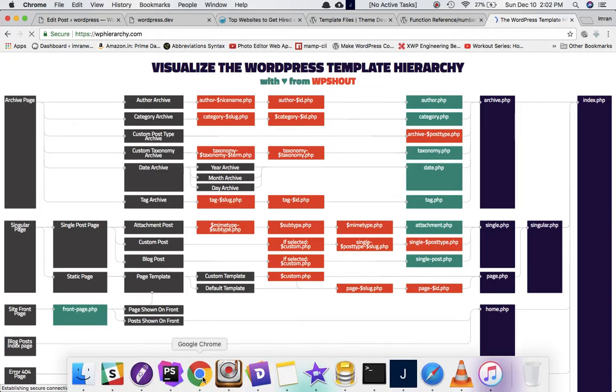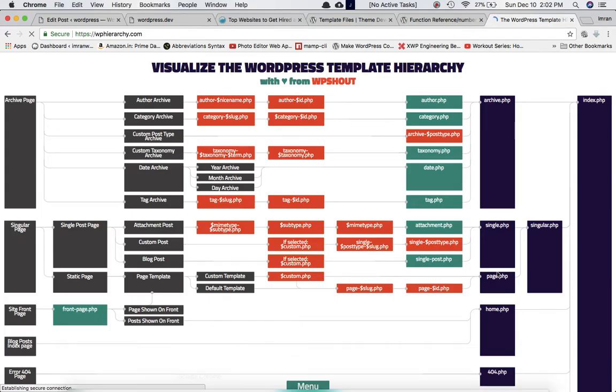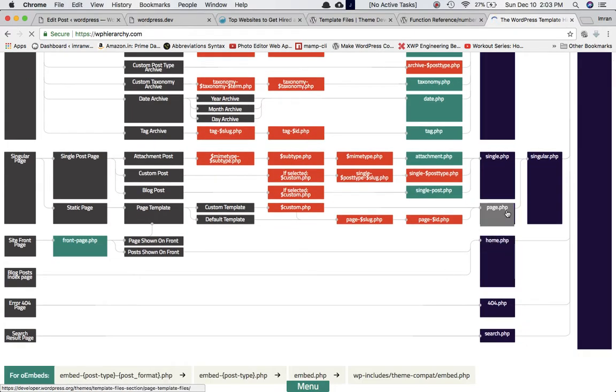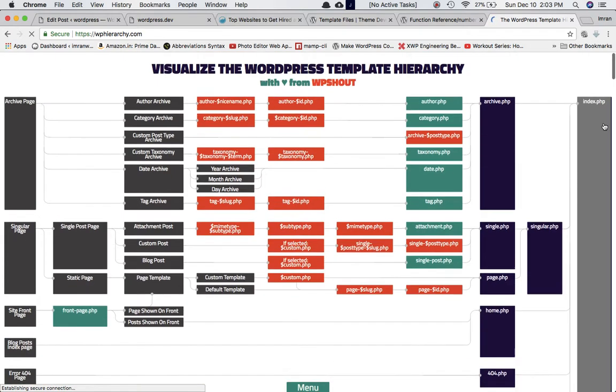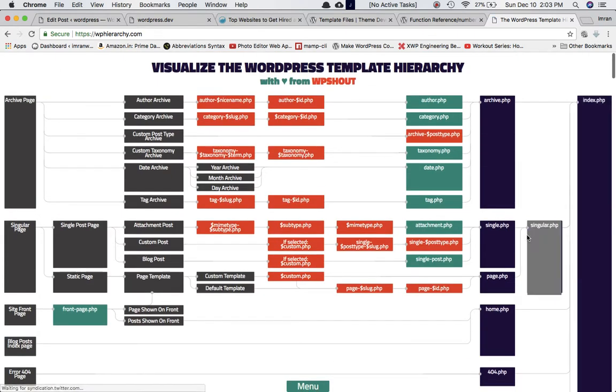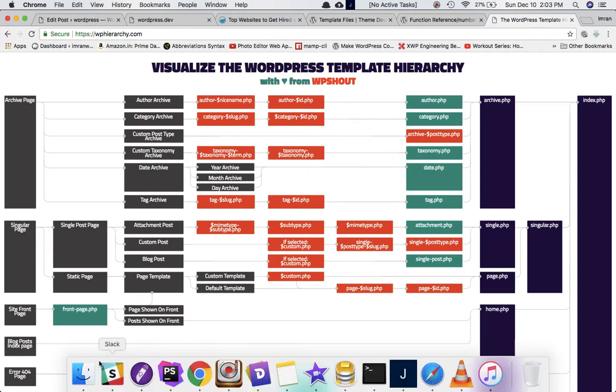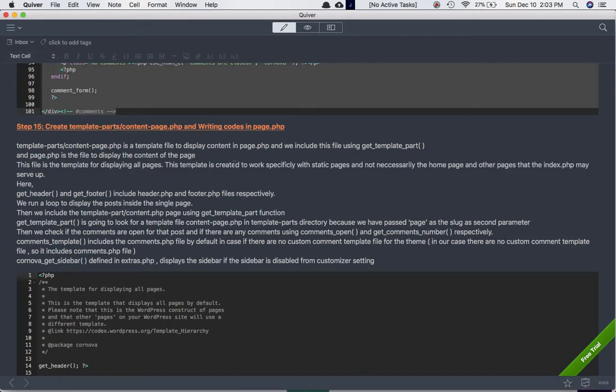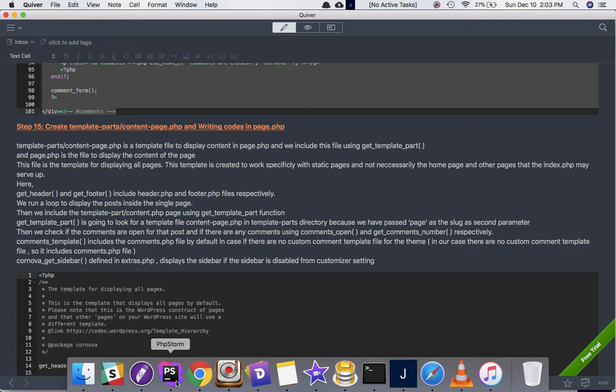Okay, the next thing we need to do is we need to create a page.php, because if we don't, then to display the pages it will go ahead and use index.php, because we don't have singular.php to display the page. So we're going to create page.php. Okay, and we're also going to create the content-page.php. So we'll create these two files.